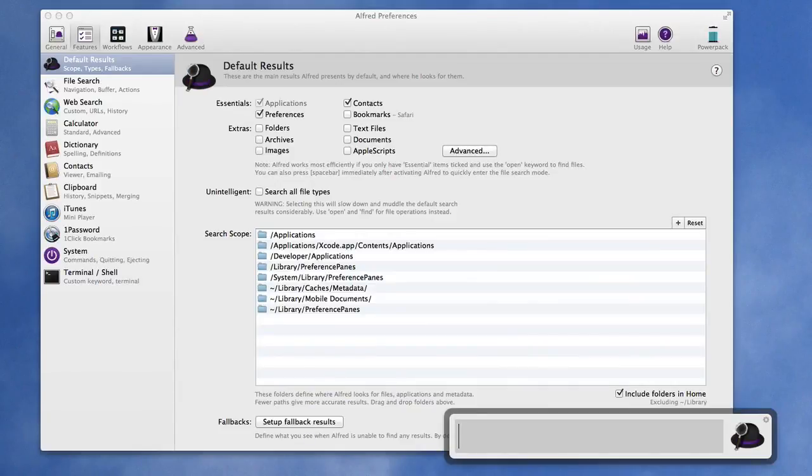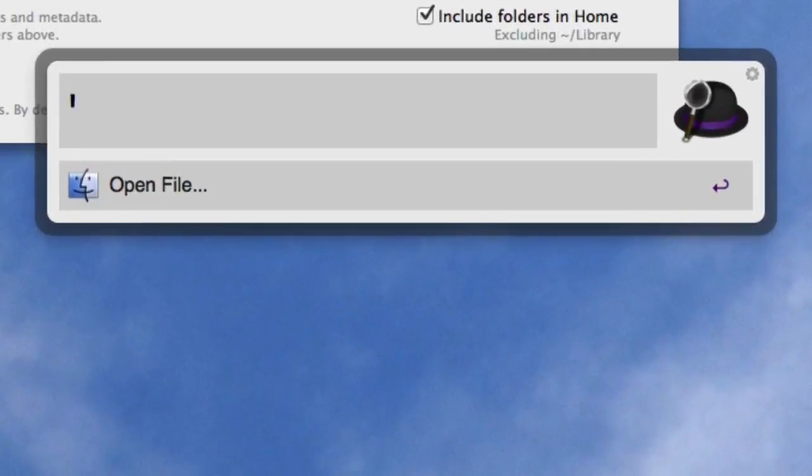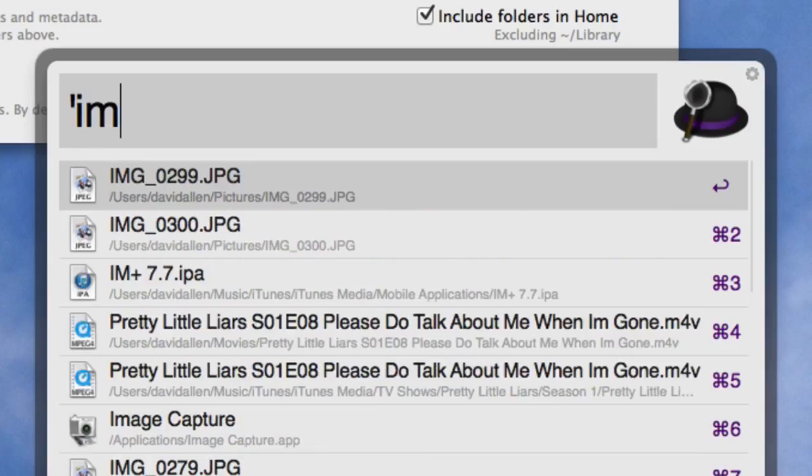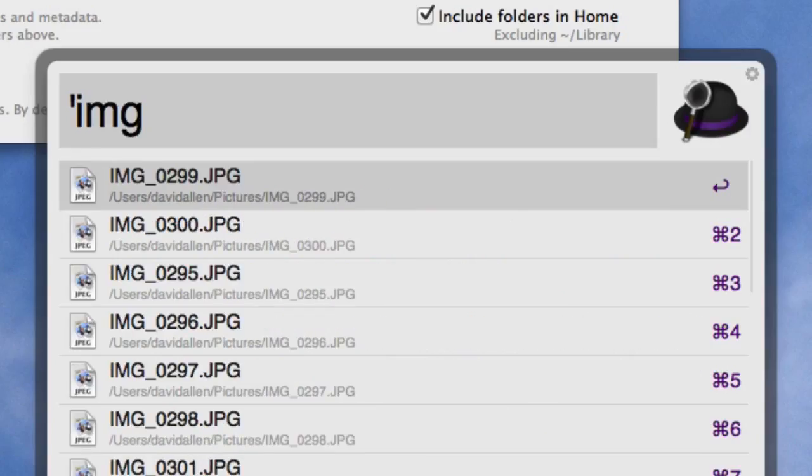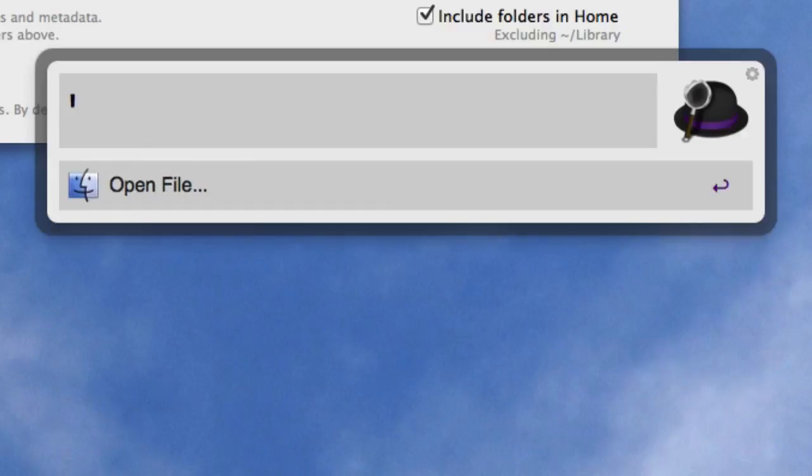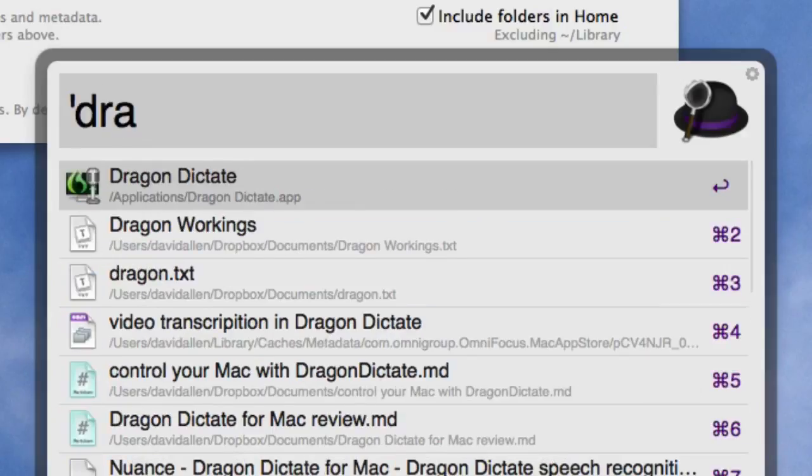There's a few ways of going into this. Now, one of the things you can do is to press spacebar and then start typing in something that you're looking for. So if I start typing in IMG, we're going to find some image files. If I start typing in Dragon Dictate or Dragon, it starts coming up with some files.